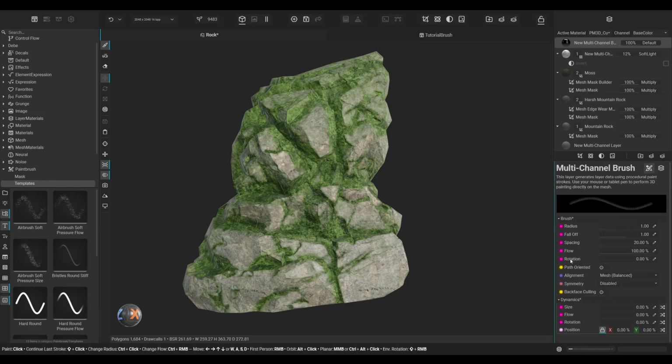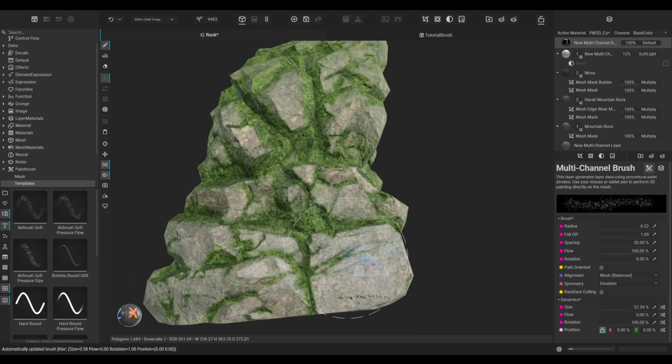Let's go back to our properties, increase the size, the rotation, and we just created our custom brush.